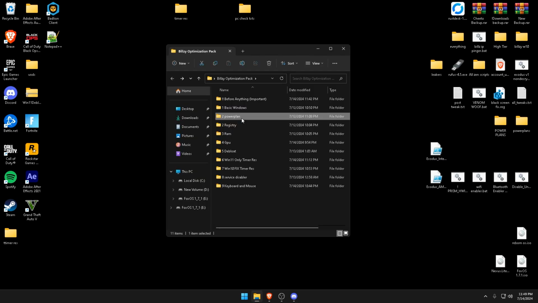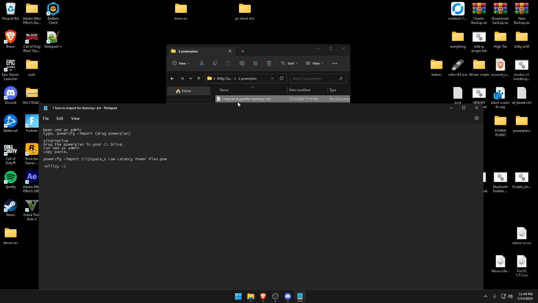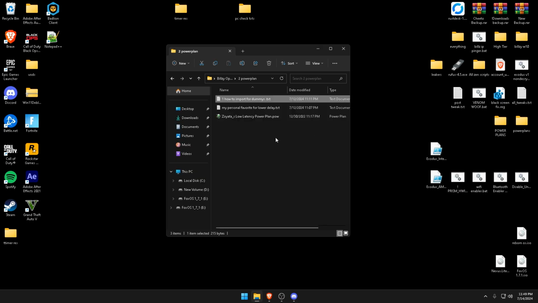Now for the power plan, I wrote a little text here. If you do not know how to import them, you can just follow the list I have here, and you should be good to go there. Now onto the registry tweaks.